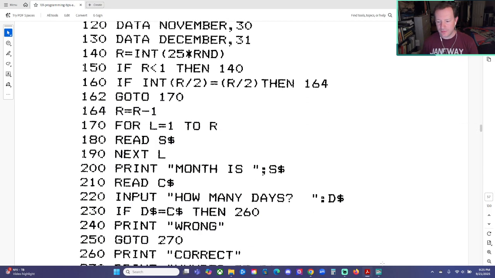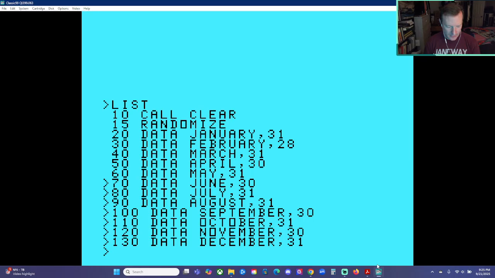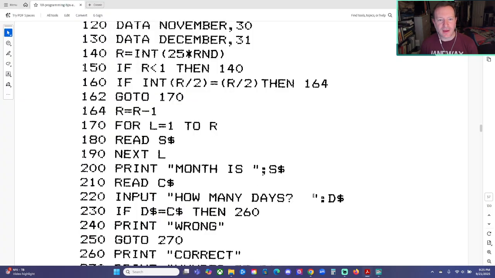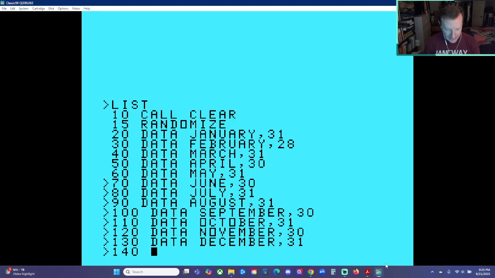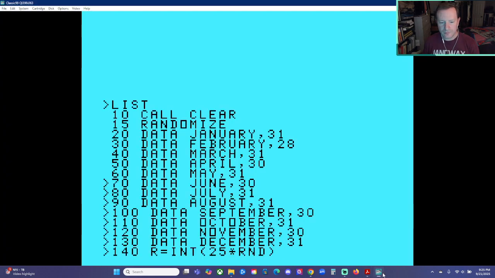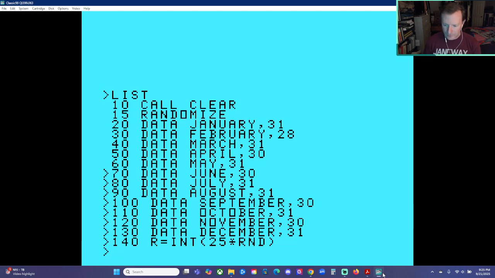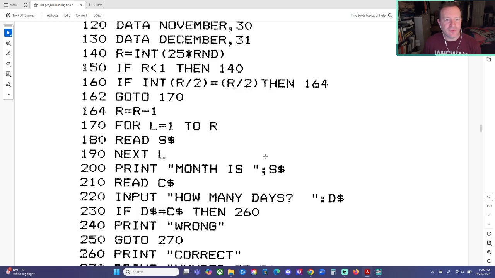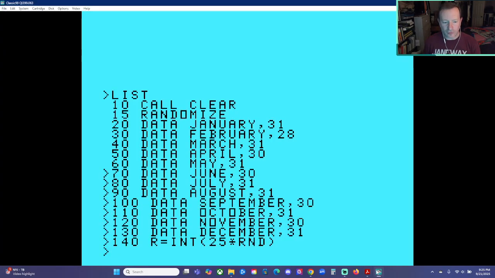Okay. 140. R equals INT of 25 times RND. Make sure I got that right. 150. If R is less than 1, then 140.